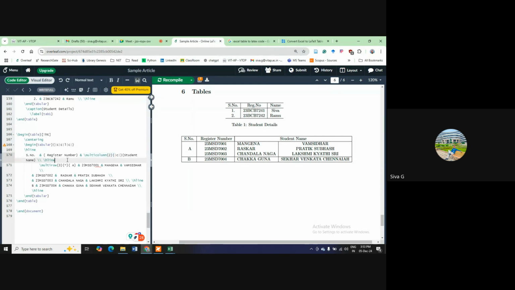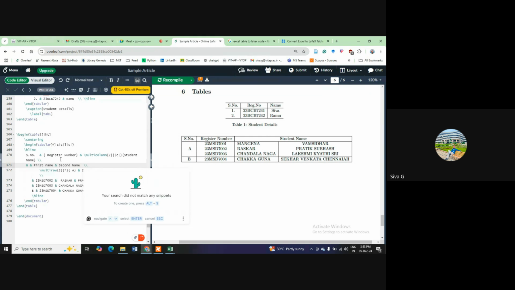Let us take. Instead of H line, I will remove this one. I will go for next. So for serial name, I don't want anything. Next, registration number, I don't want anything. Now here, I want first name, and in the next column, I want second name. Again under, I will remove this one and put double slash H line. I want now a horizontal line. Okay. Now I will run this one.